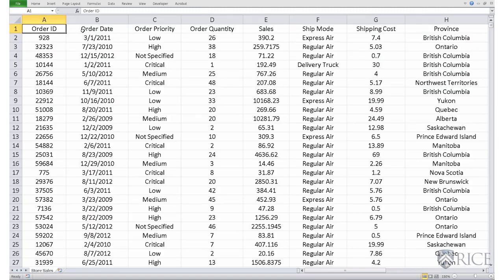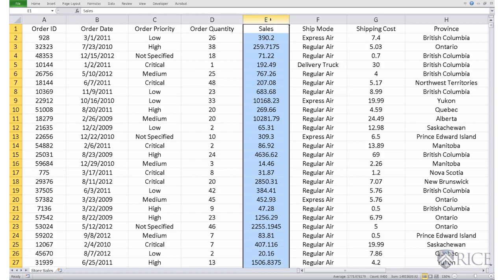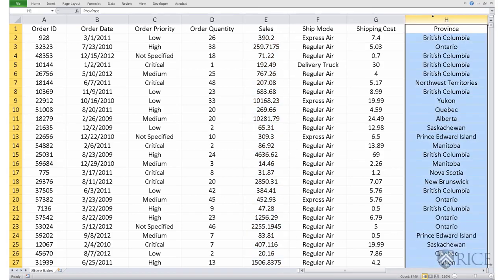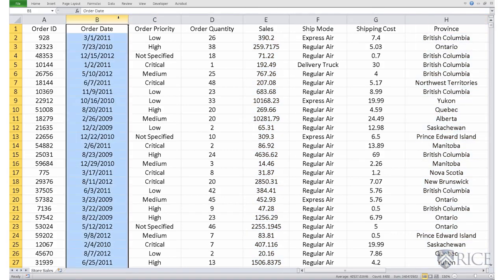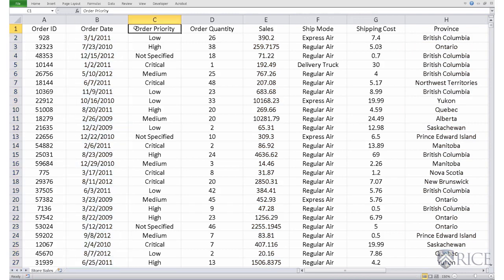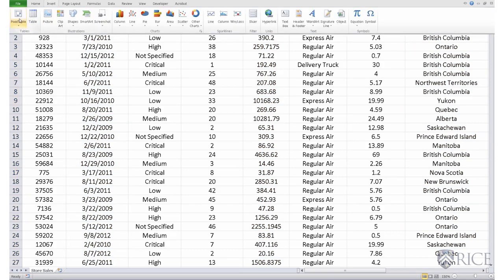So what we'll do is we'll first use pivot tables to quickly create some data summaries and then visualize those data summaries using these various kinds of graphs. We'll summarize sales across different provinces in different time periods. So to do that, first let's insert a pivot table.